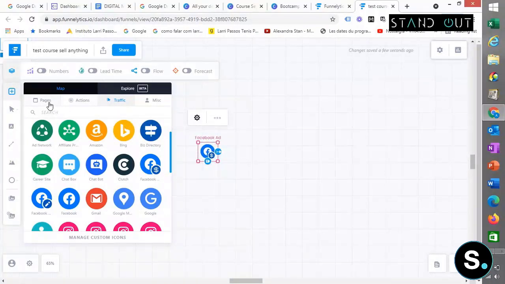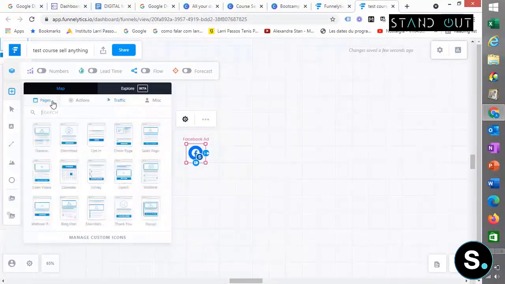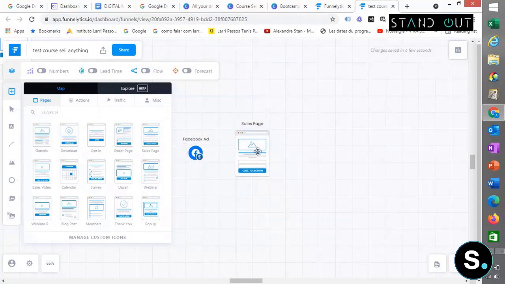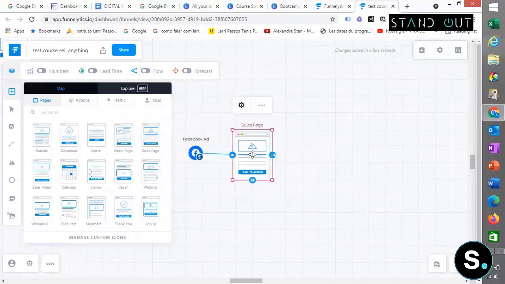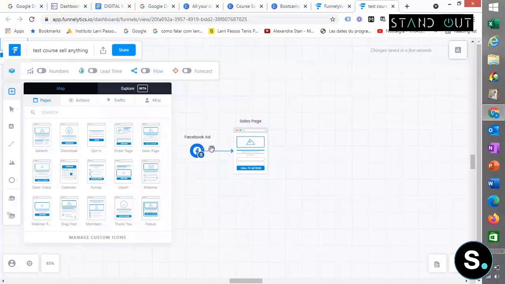And then people go to a page. We're going to do a very direct sales funnel. So the first page in the sales funnel is going to be just a landing page. You can pick any page here, and you're going to be able to change the name of the page anyway. So once again, drag and drop the sales page here. And when you want to connect two elements in your funnel, you can drag and drop the arrow that appears when you click on each step. I click on the step, I can see an arrow. So we go from the Facebook ads to the sales page.